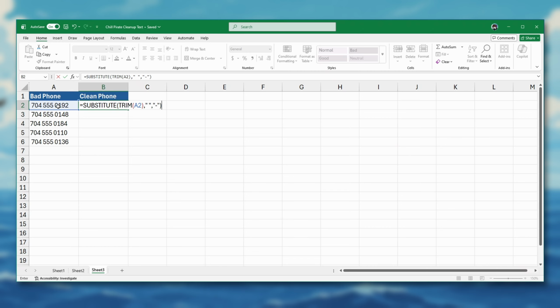And before I press enter, we'll take a look at how this function is working. The first thing it's going to do is look at the trim function and trim A2. So it's going to get rid of the extra spaces at the beginning and end, and then take that result without the spaces at the beginning and end and look for any remaining spaces in the phone number and change those to a dash. And now we have a nice clean phone number.